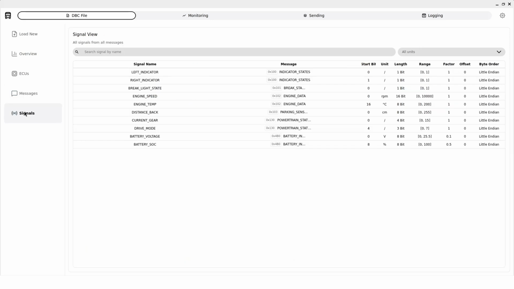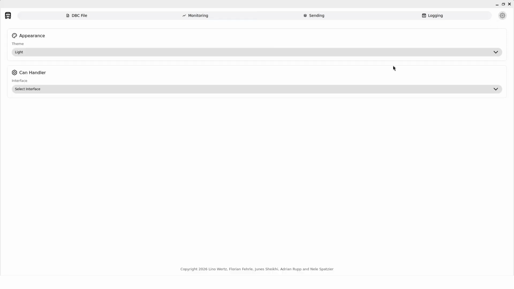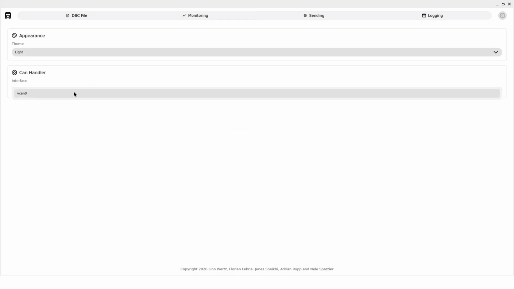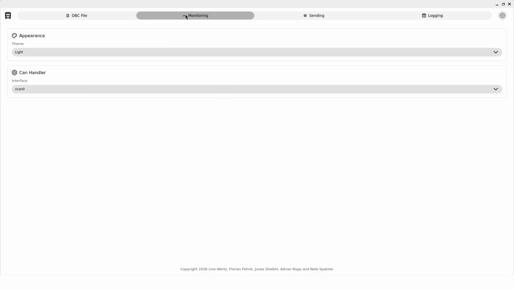The Signals tab directly displays information for the signals. To watch traffic over the CAN network, we first need to select a CAN interface in the Settings menu. For testing, a virtual CAN device has been set up that loops back all outgoing traffic as incoming traffic.